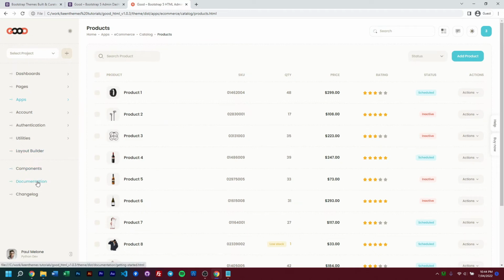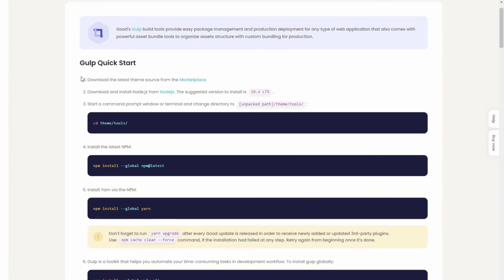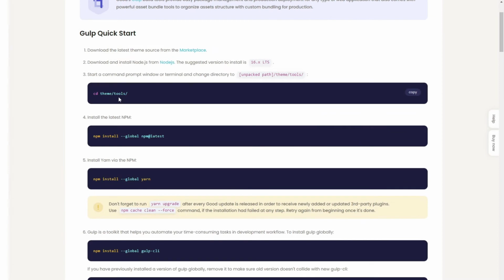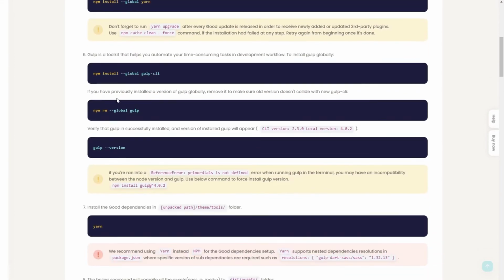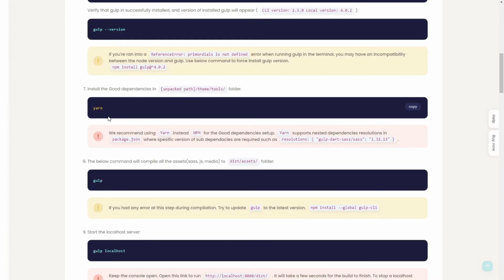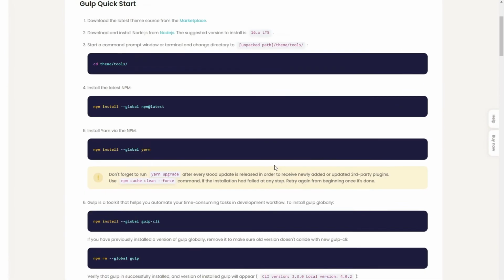Similar to all of our other King Teams products, if you look at our documentation, you open it right here. You have a quick installation on how you can do it. If you click on that, you can go through the steps, very similar to what we have in our other projects. We just need to go to our tools folder, install the necessary dependencies like npm, yarn, and so on, and basically run yarn to download all the packages. And you can run gulp to compile your assets and run gulp localhost to run the entire Good product on your localhost environment.